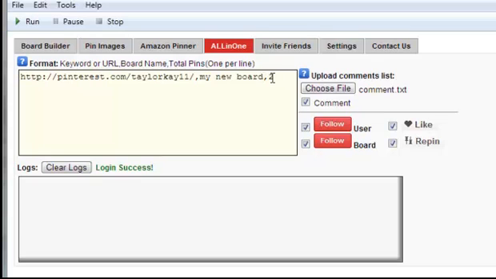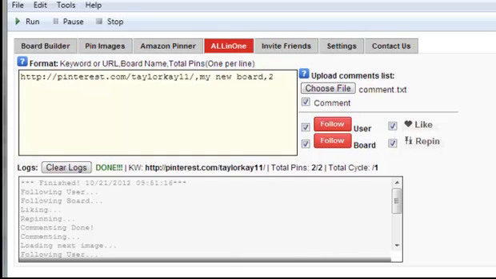So I'm calling it My New Board. Now, please be rest assured that these kinds of boards are not to be created, because you wouldn't like to call your boards My New Board. I'm just using it for demo purposes. The total number of pins I would like is 2 again. I have checked all these boxes because I'd like it to do all these functions. So let's go ahead and click Run. Okay, so it's done its function.